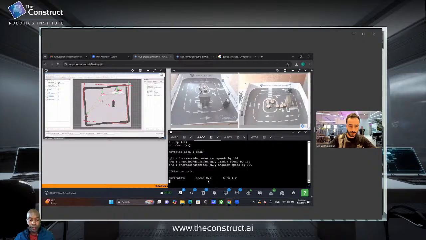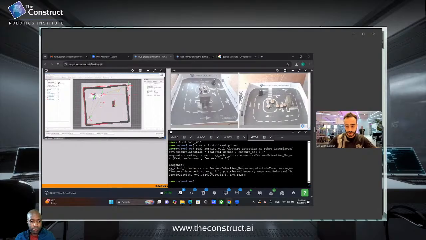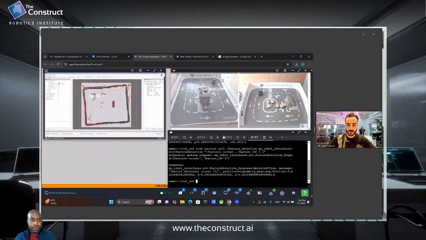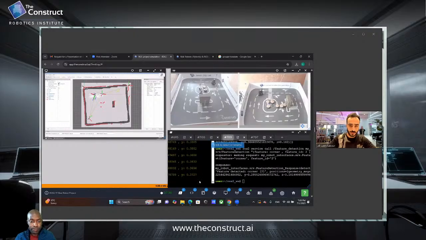Give it a little bit of time to correct the LiDAR reading. And then send the same request, but now with feature ID number 2. Okay, and it detected it. So I'll move to the third one.